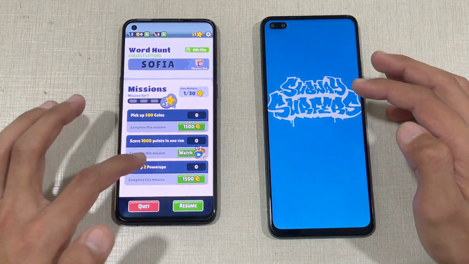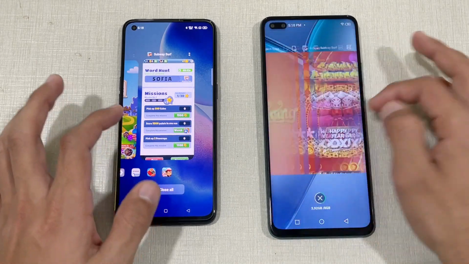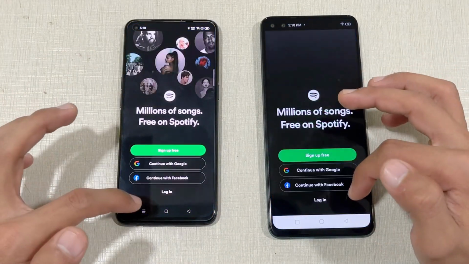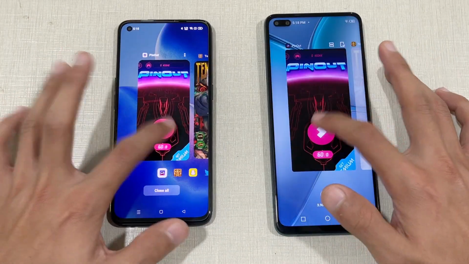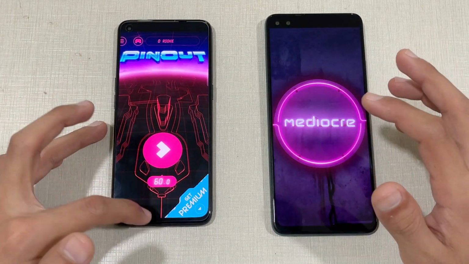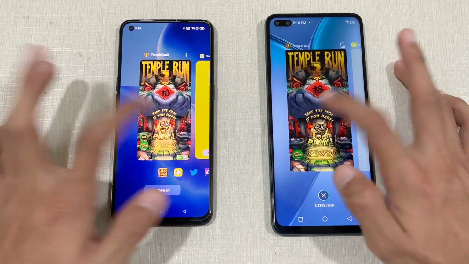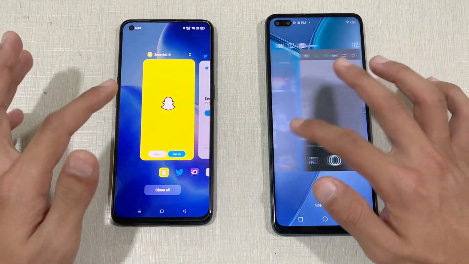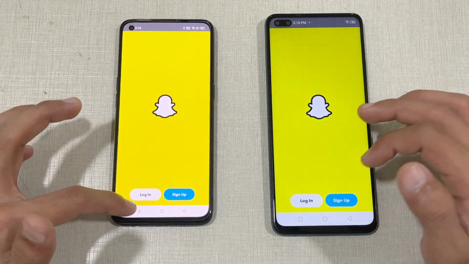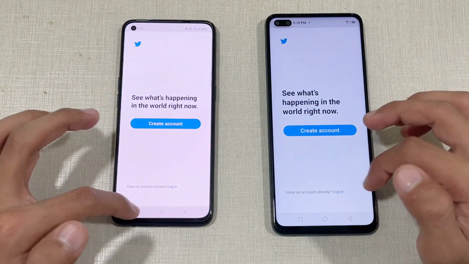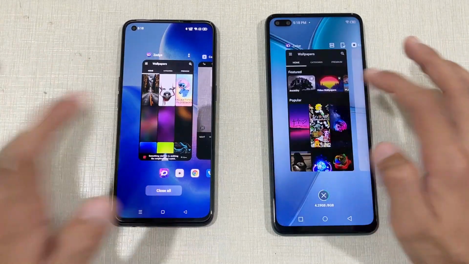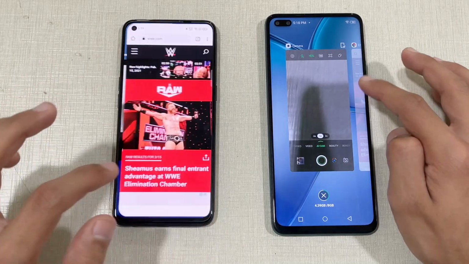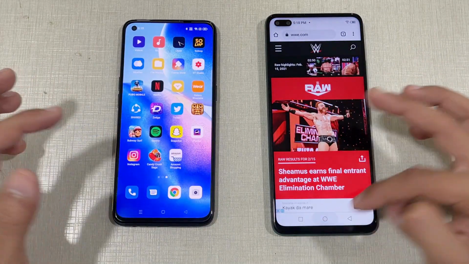Let's see Candy Crush Saga, refresh on the 8i. Subway Surfer, refresh on the 8i. Spotify, refresh. Let's see Pinout, and refresh again on the 8i. Let's see Temper 2, same result, refresh. So now let's see Snapchat, opening up Twitter, that is not a refresh. Zedge. Last we are back to the internet browser where we left, and you can see.